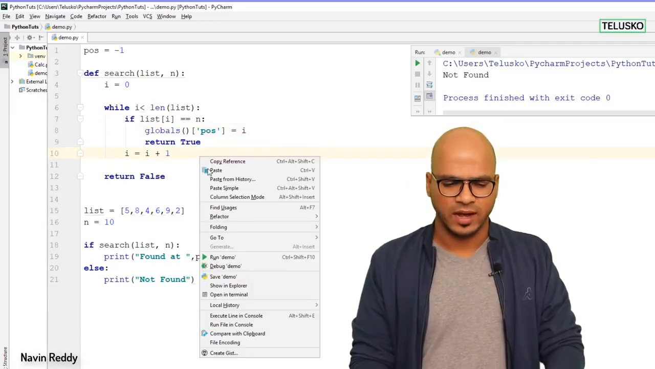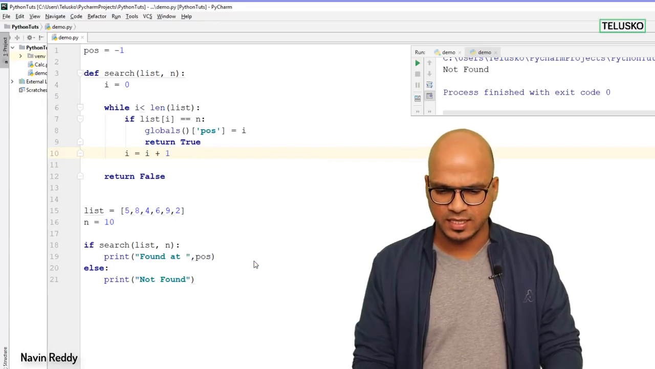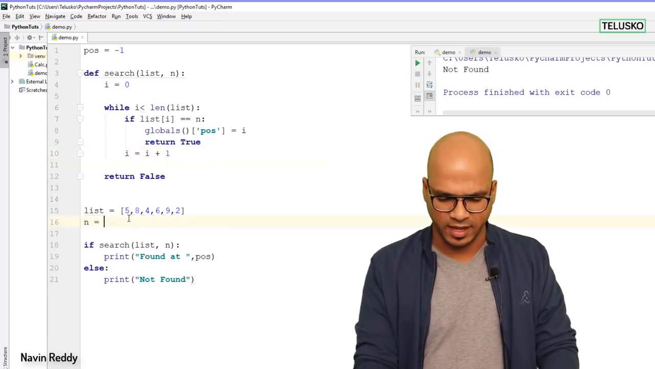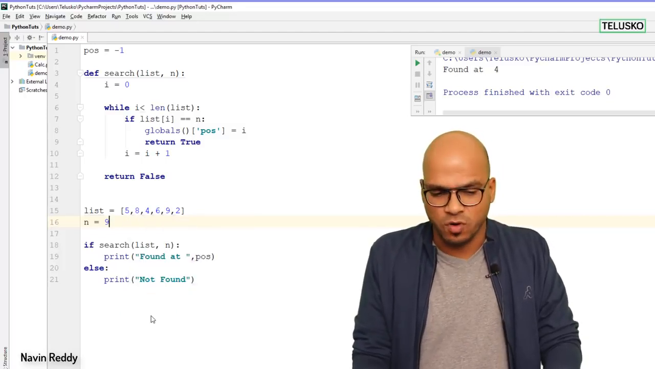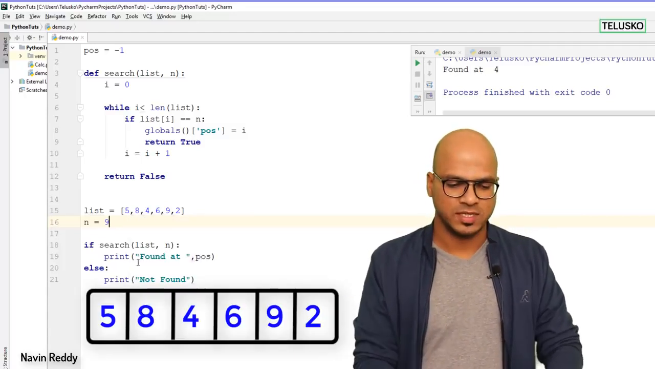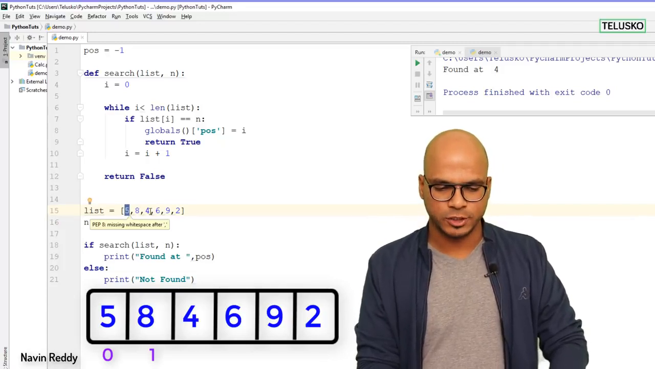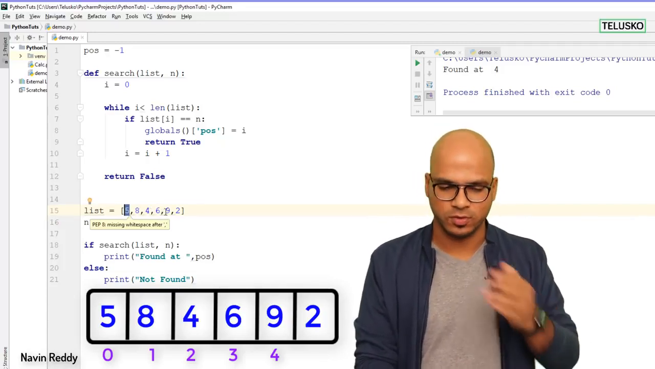Now it seems good. I will simply run this code and you can see it says not found because we are searching for 10. Let's go back to 9 and let's run this code. And you can see it says found at 4. So the index for 9 is 4. So you can see it is 0, 1, 2, 3, and 4. So 9 is at index 4, right?